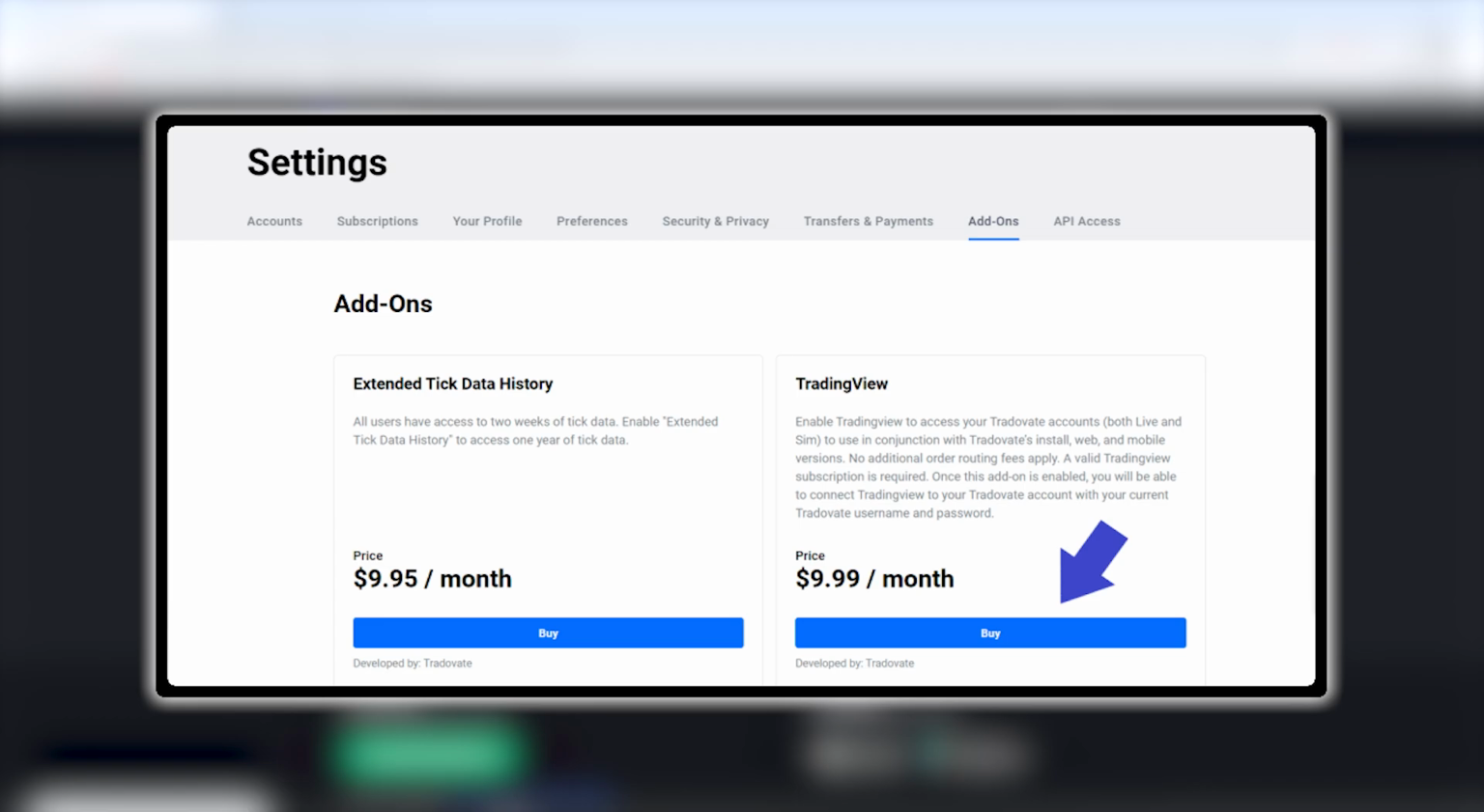After activating the add-on, log out of Tradovate and then log back in. This ensures that the add-on is fully active and ready to use.